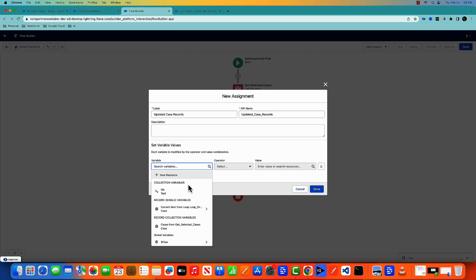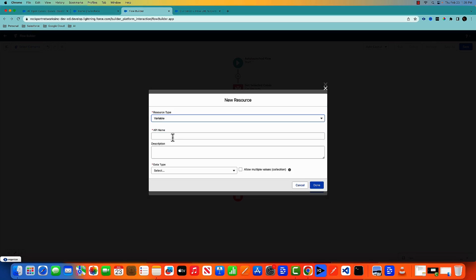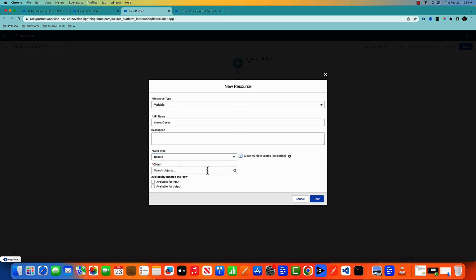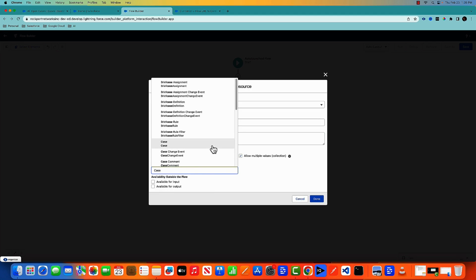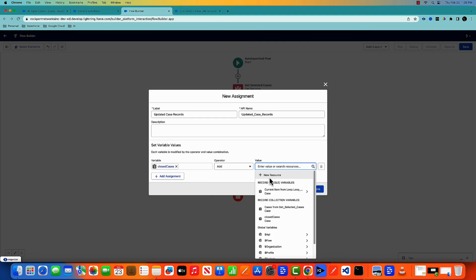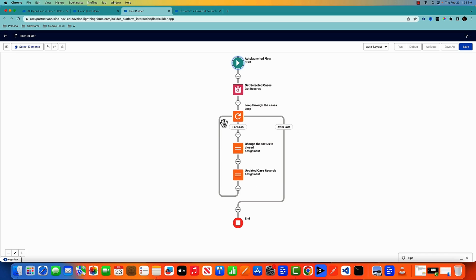For that, create a variable and let's give it the name closed cases. Data type will be record, multiple records, and type will be case. And here I will add the current item. Done. My loop is done.